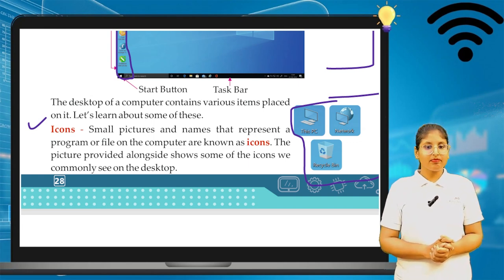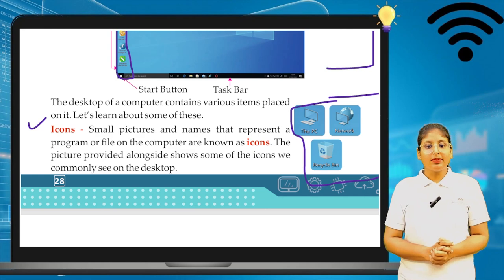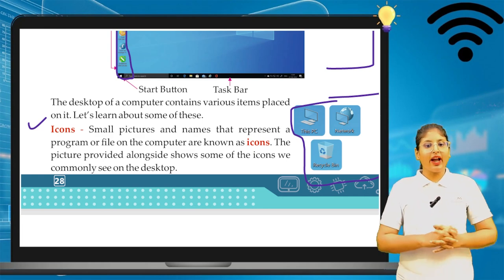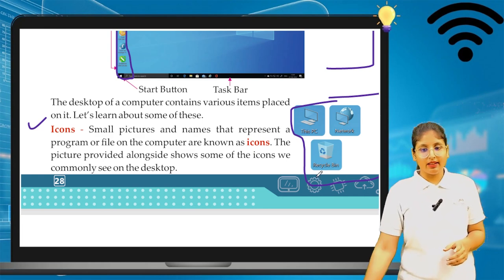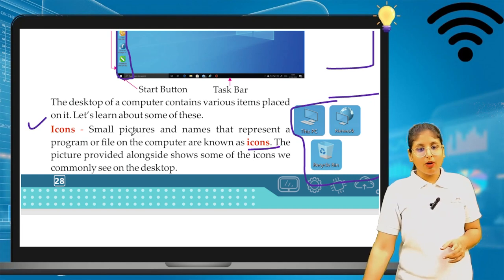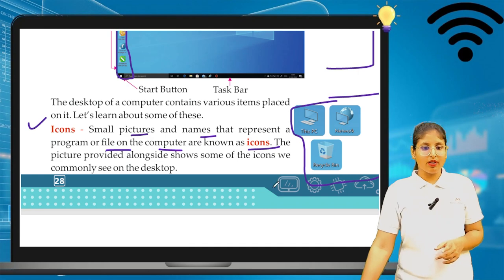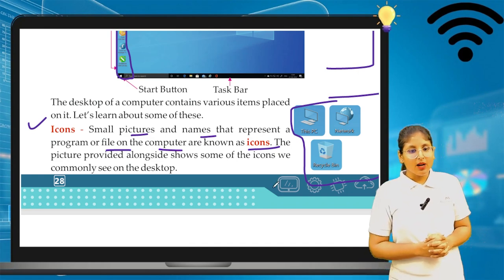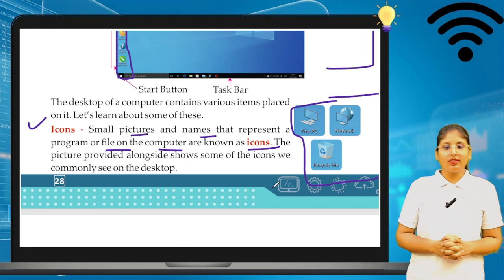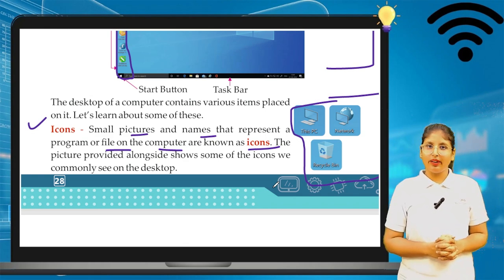Let's see. Small pictures and names that represent a program or a file on a computer are known as icons. What are icons? The small pictures and names that represent a program or a file on a computer are known as icons. The pictures provided alongside show some of the icons we commonly see on the desktop.